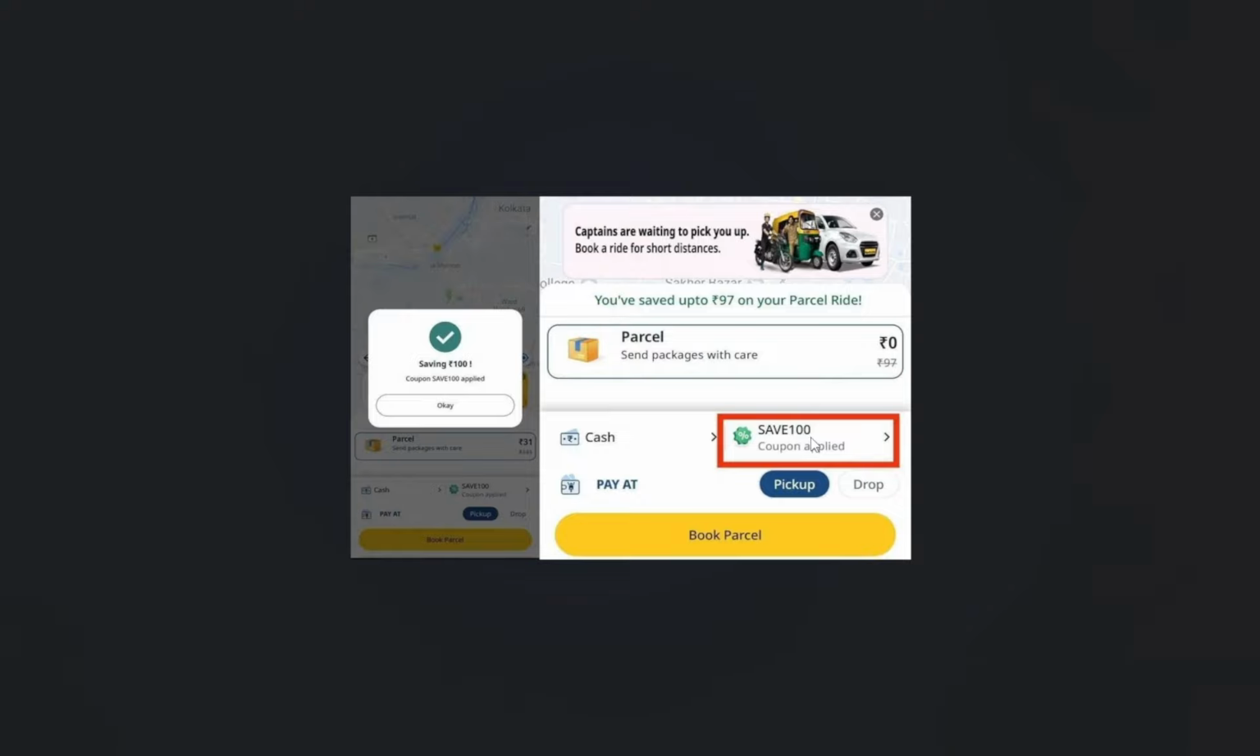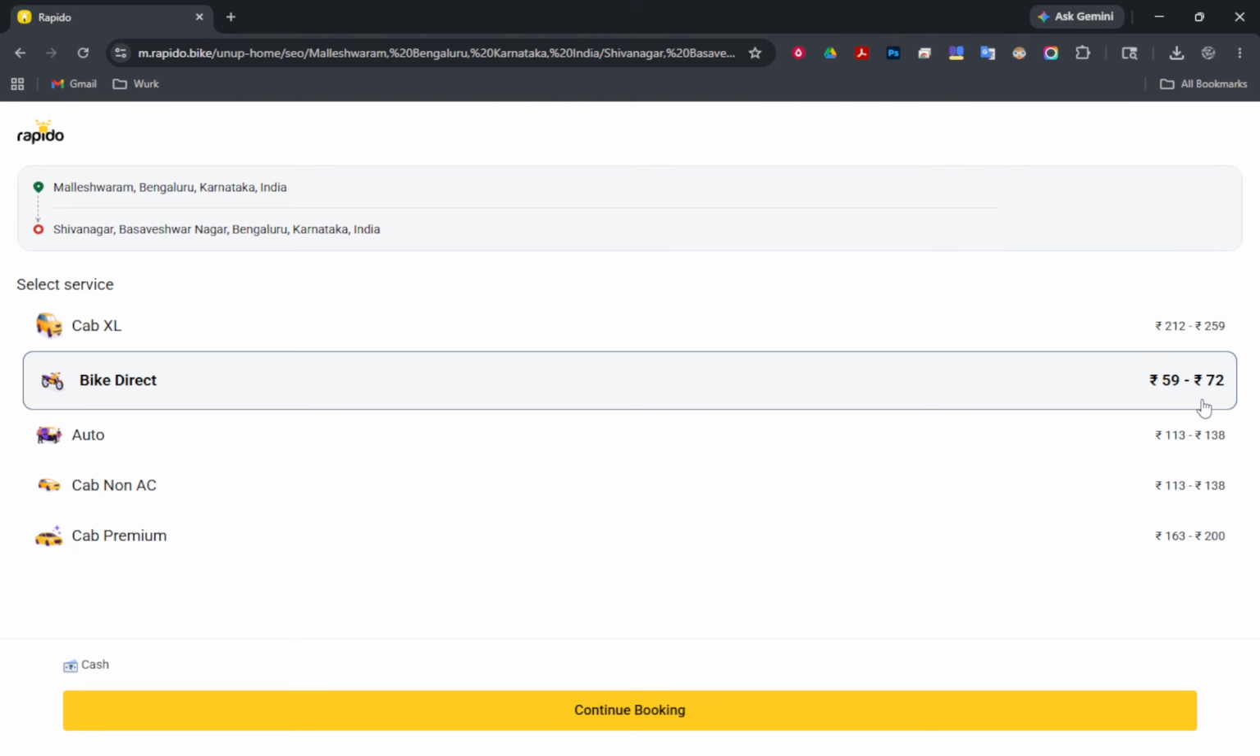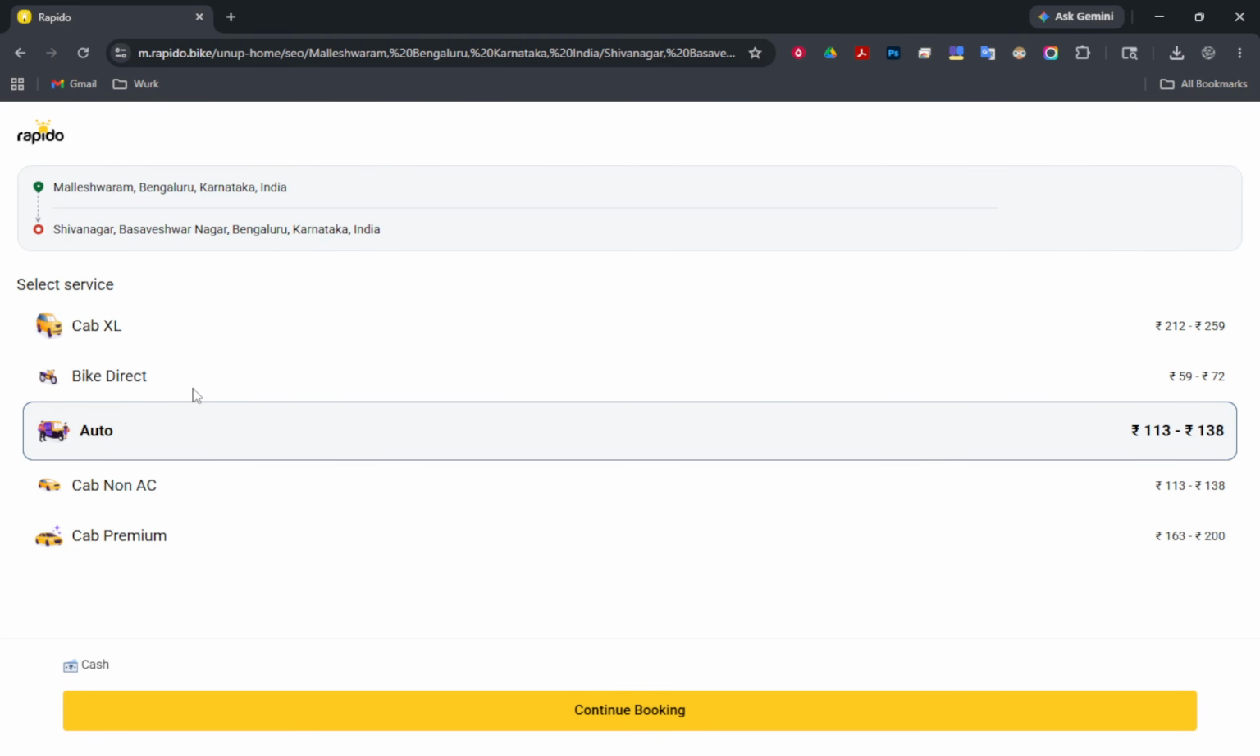That's it. Open Rapido, set your pickup and drop, choose your ride type, tap Apply Coupon, promo code, or offers. Add or select your discount, apply it, and verify the reduced fare before confirming. Enjoy your ride and your savings.